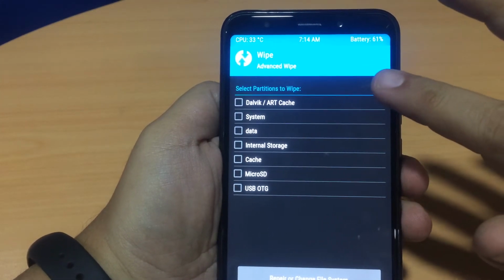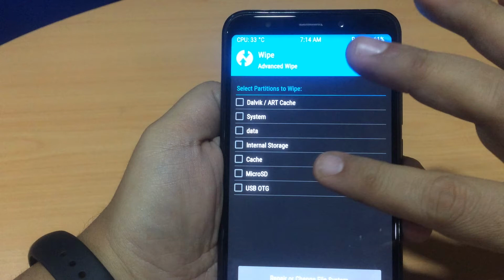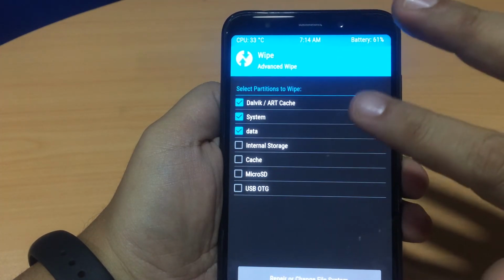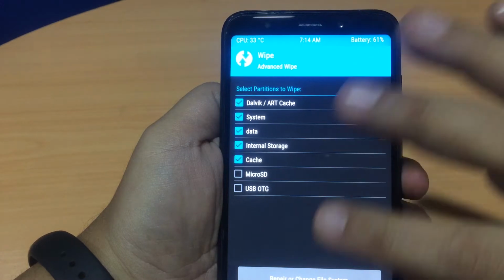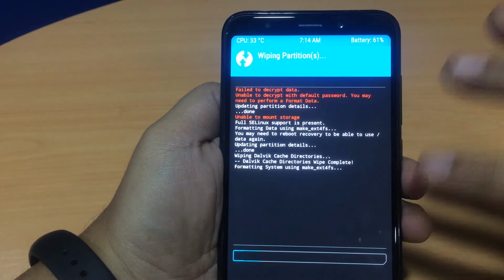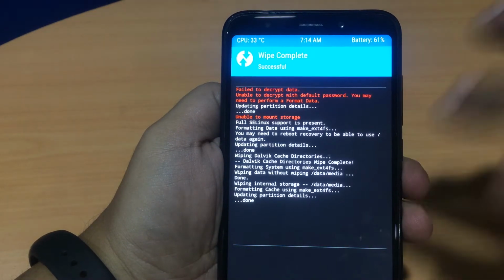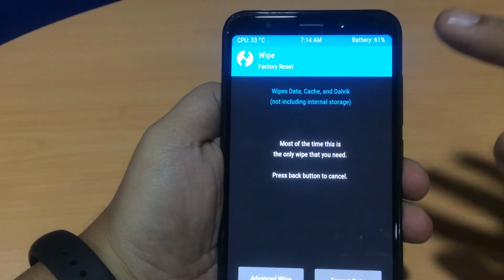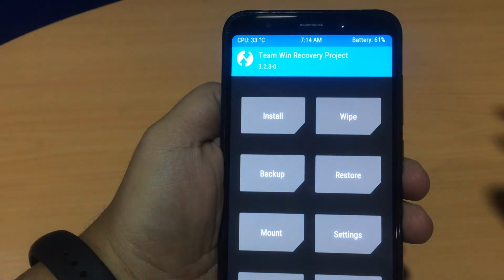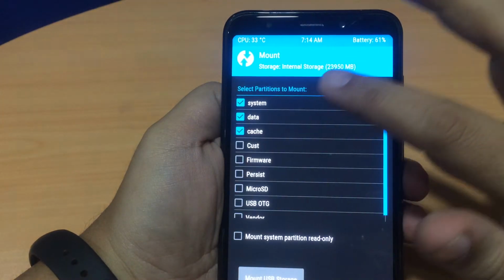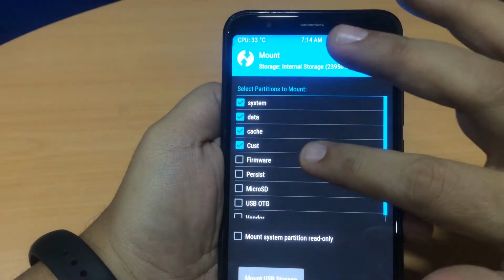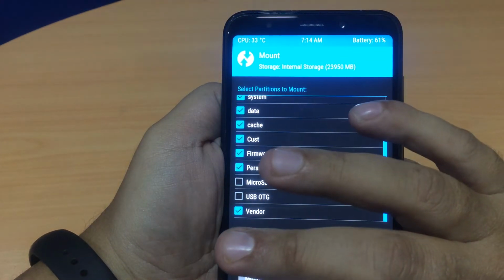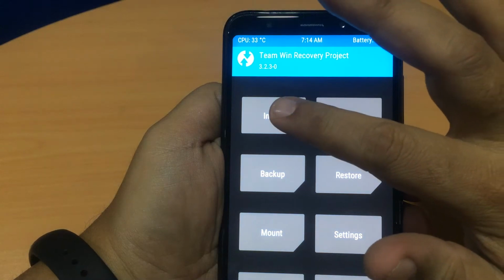Now what we have to do is select everything except microSD. Select Dalvik, system, data, internal storage, cache. Now swipe to wipe. Go back. Now mount everything: system, data, cache, cust, firmware, persist and vendor. Go back. Go to install.